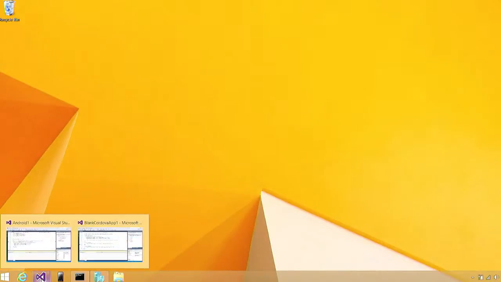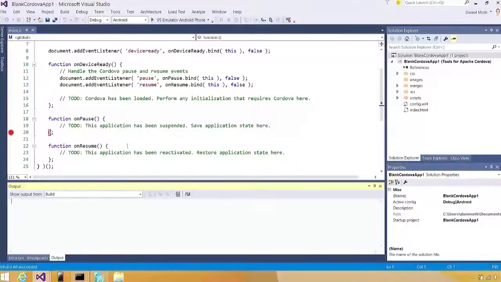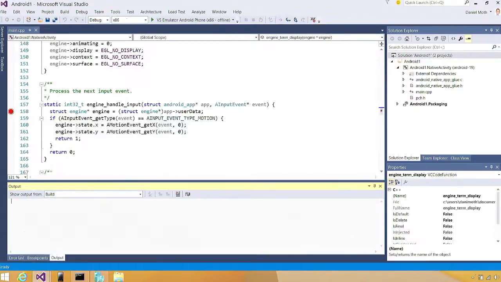So here I'm running two instances of Visual Studio 2015. I have one where I did file new project and created this Cordova project. I haven't done anything more to the code. The focus is not going to be on the apps, it's going to be on the actual emulator. And then in this other instance, I just did file new C++ project, and I chose an Android project. Again, I haven't done anything. This code was all there.